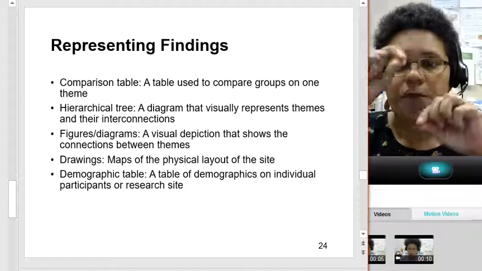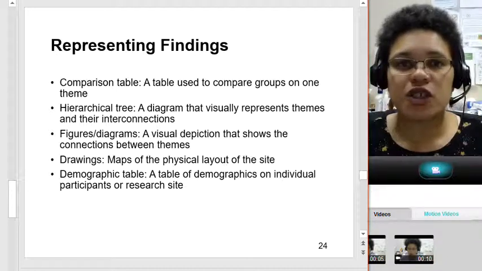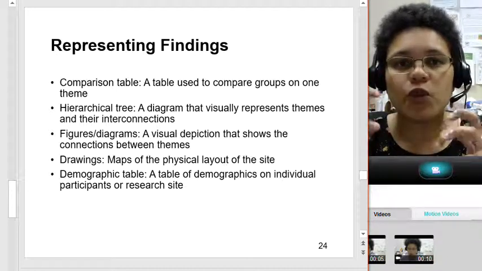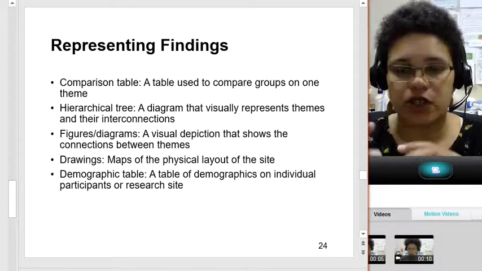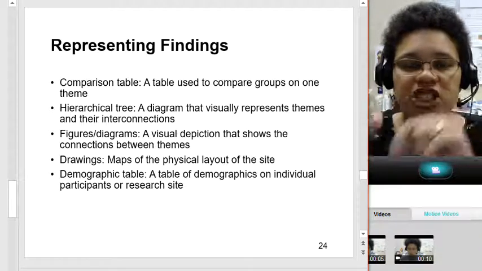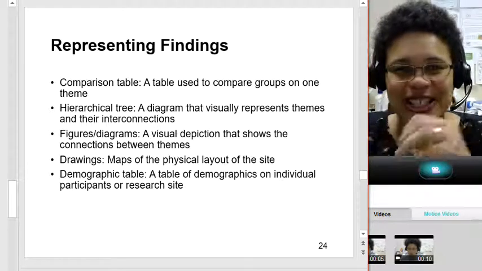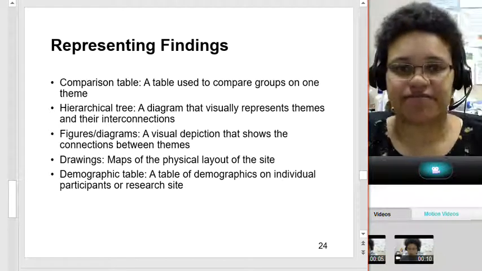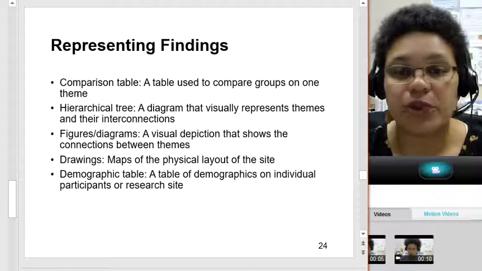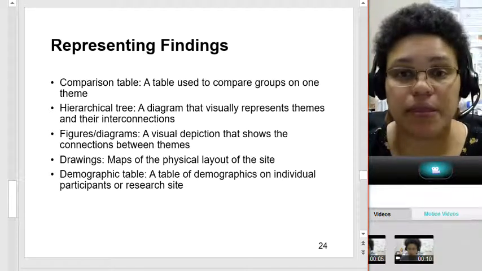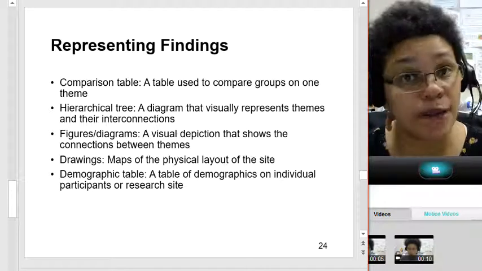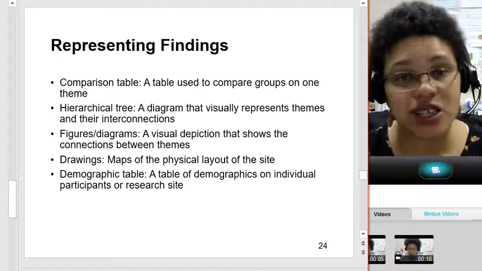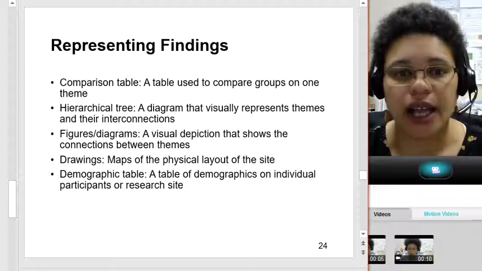The reason NVivo uses the term nodes is that often when you see the conceptual frameworks that emerge out of qualitative research, there are these interconnected circles, right? So these nodes that are connected. It could be a drawing, a map of the physical layout of a site, or a picture of a metaphor that relates to your topic.